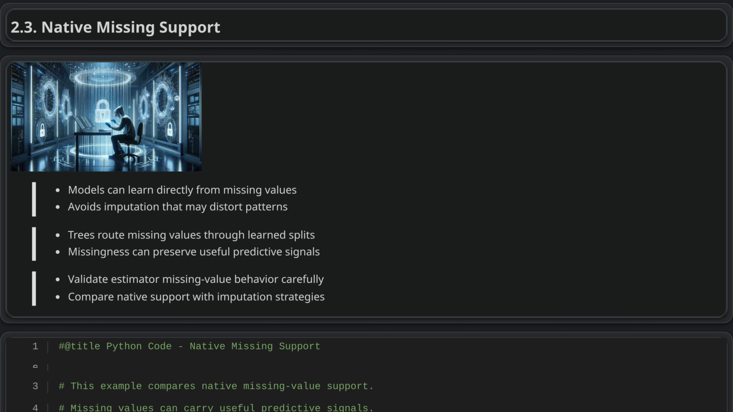Native missing support. Native missing support lets some models learn directly from missing values instead of requiring them to be filled in first. This matters because the fact that data is missing can itself carry useful information, especially when the missingness is related to the outcome or other features. By treating missing entries as part of the learning process, these models can avoid artificial patterns that may come from replacing gaps with averages or other stand-ins.